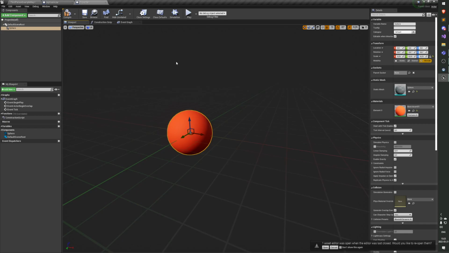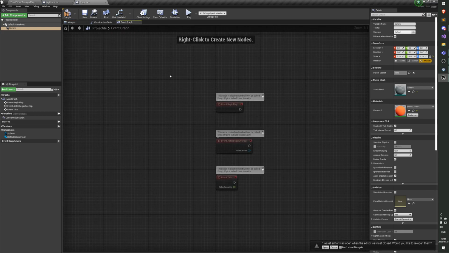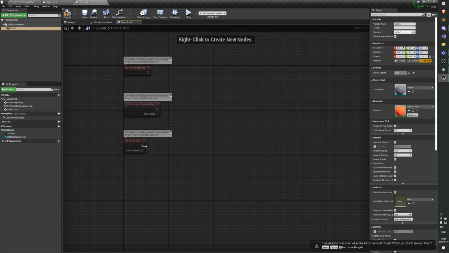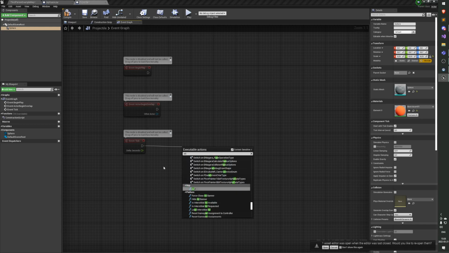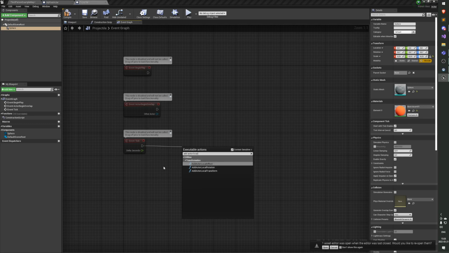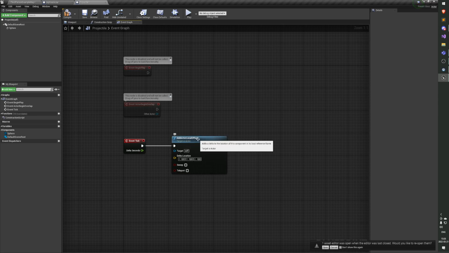So now what I will do is I will go into event graph for the projectile. And on tick, we're just gonna move forward, just like anything else. And instead of doing the actor forward vector times speed, I'm just gonna do add actor local offset. So this will add an offset in the actor's local space, which is kind of the same thing as what we did with the forward vector times speed. Just a simpler way of doing it, really.